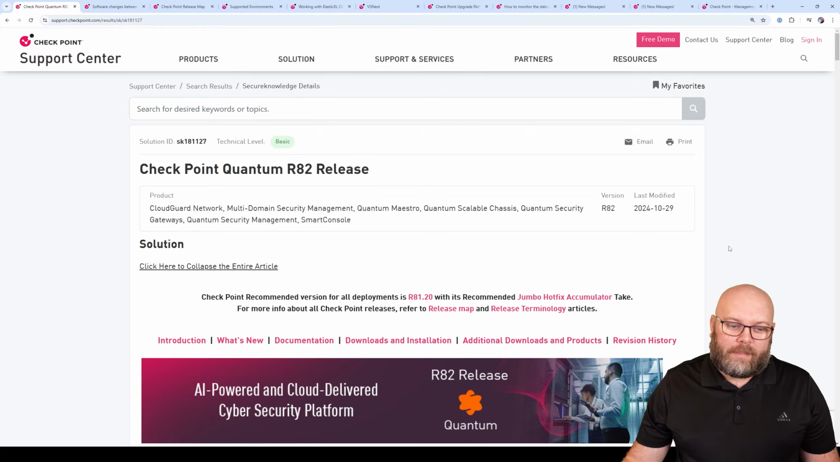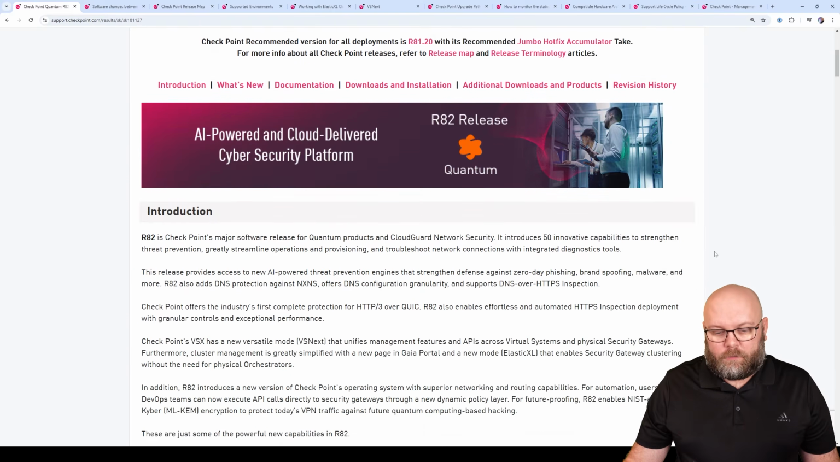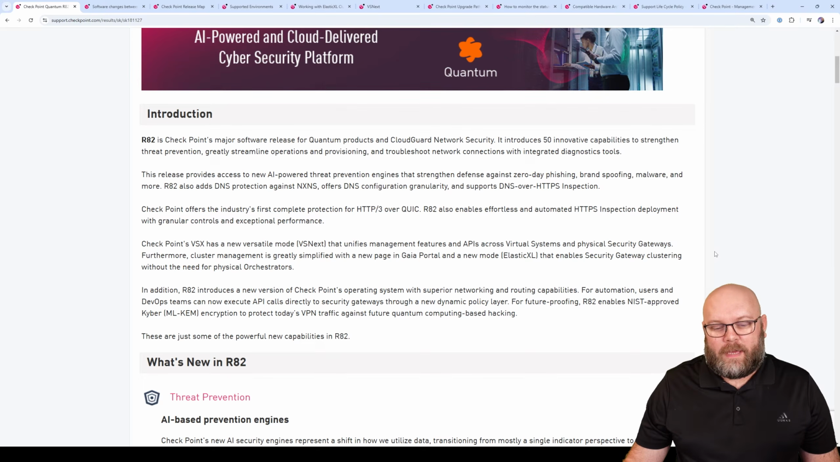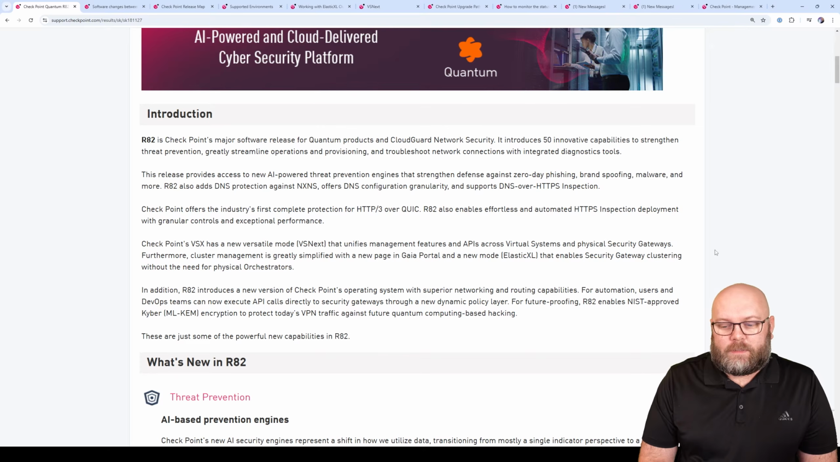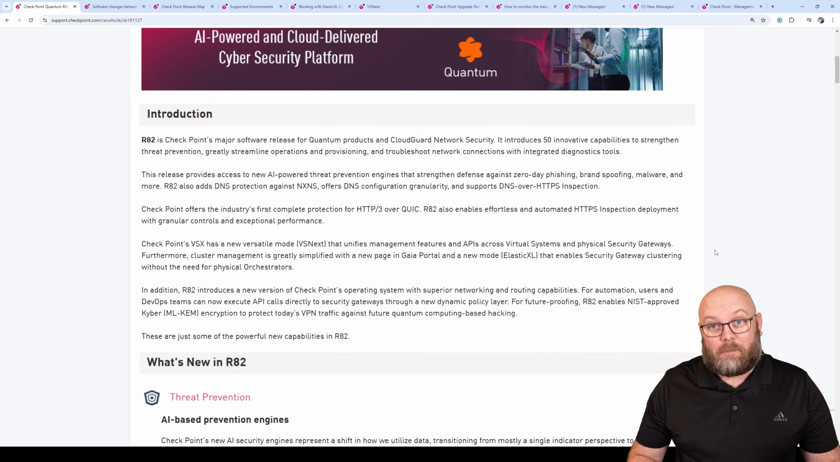So if we scroll down in the SK 181127, we can check all the new features of R82, and there are a bunch of them. And some of these I'm really excited to test and make a few videos on. I would say the biggest ones, according to me at least, is the Elastic XL, which is the new clustering method that you can use for Checkpoint appliances. And VSNext, that is the new version of VSX, meaning virtualization of firewalls on top of Checkpoint clusters.